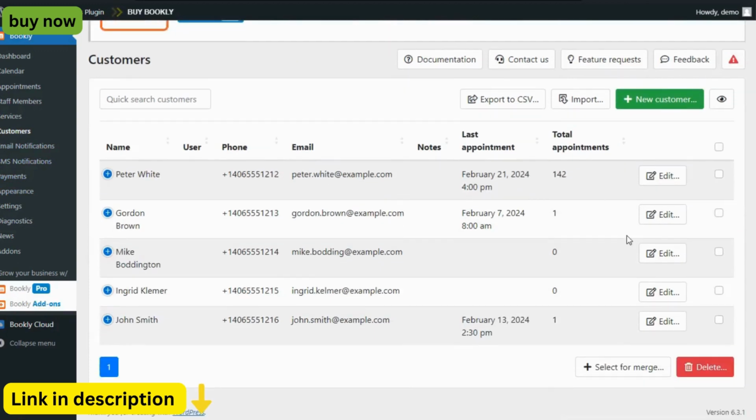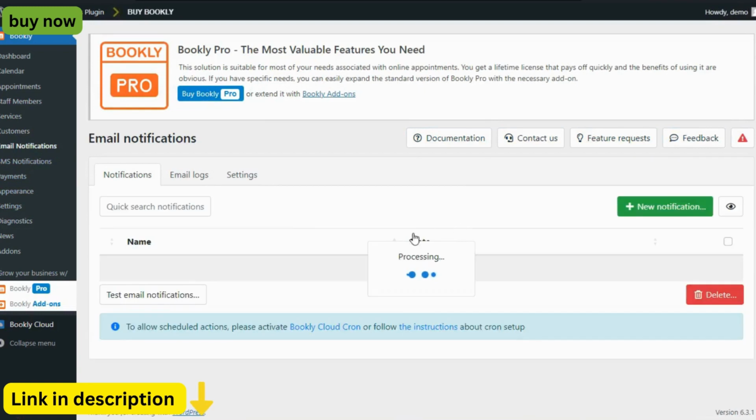How to get Bookly Pro? Ready to try Bookly Pro? Visit our website today to learn more and get started.